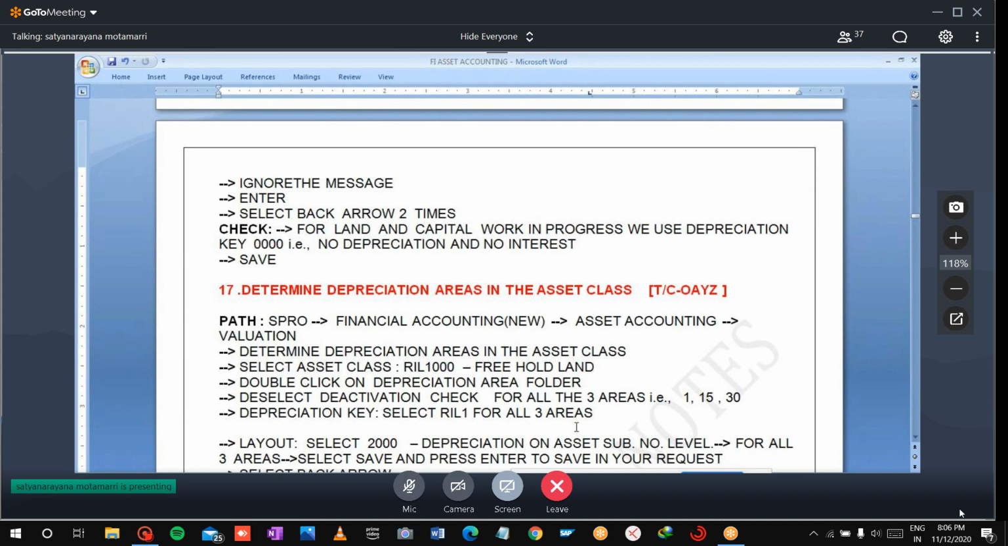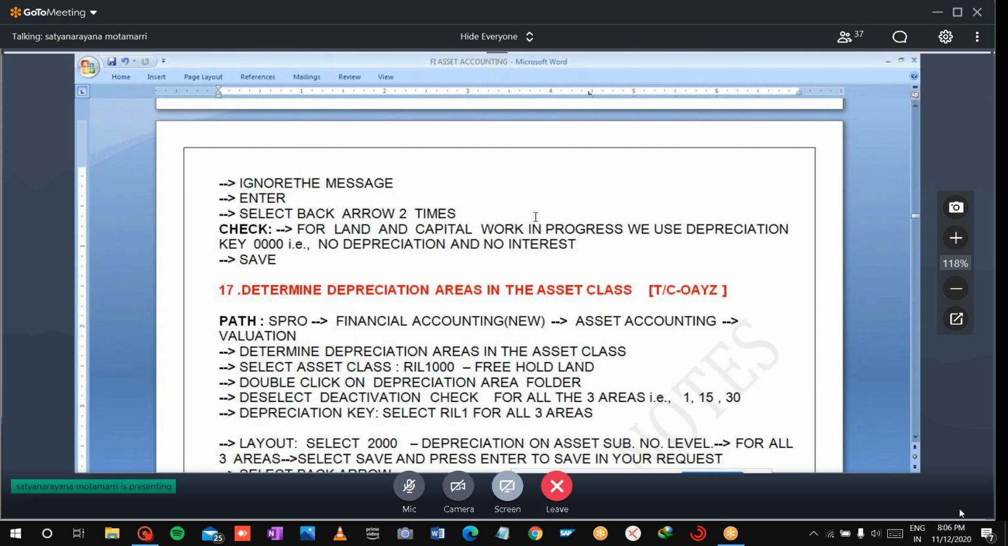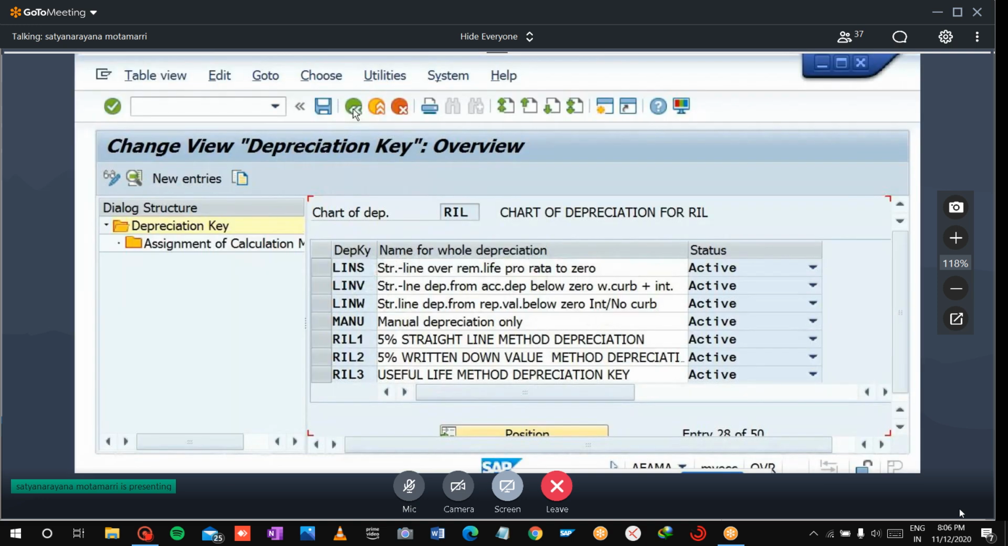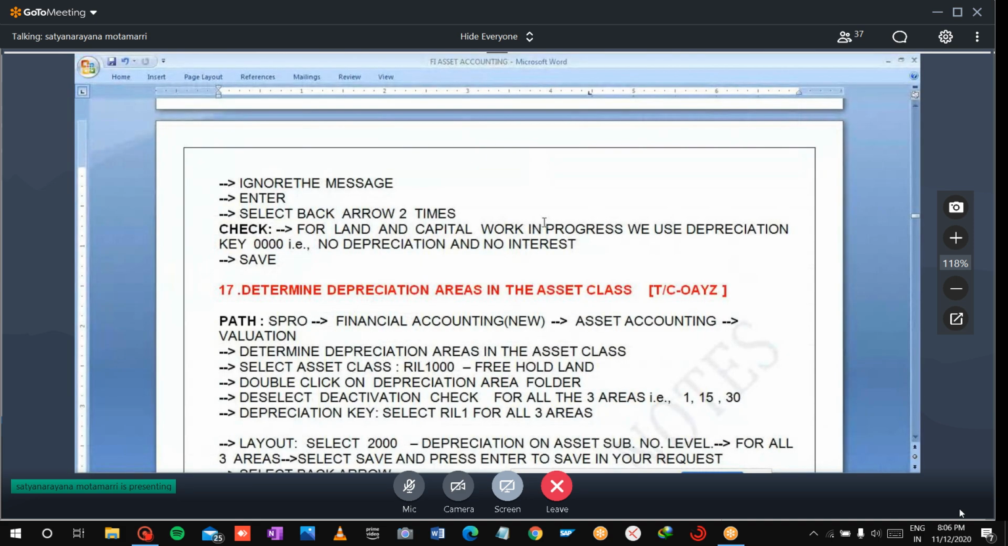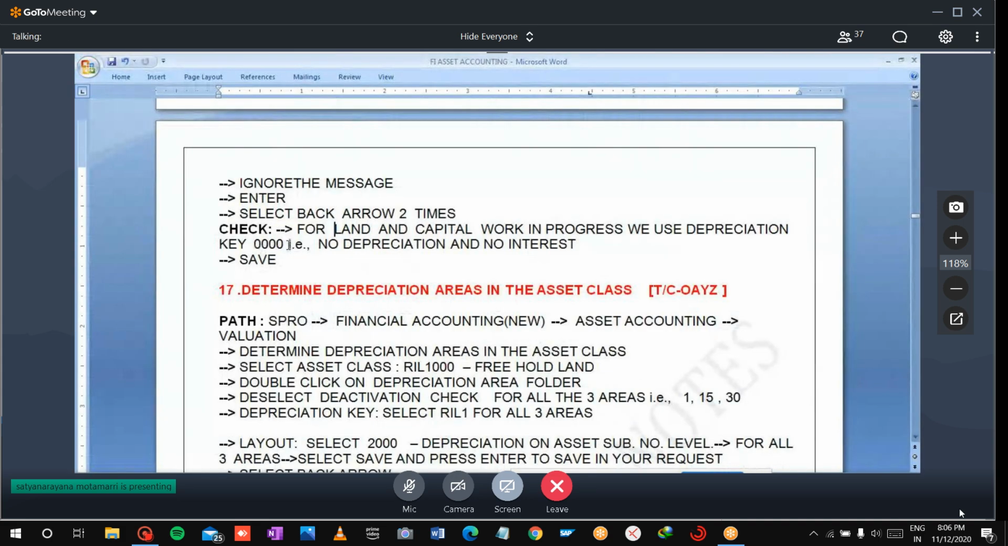Select back arrow 2 times. Only you check. You see here, SAP has given depreciation key 0000 for land and capital work in progress, no depreciation and no interest. Because I told you, for land and capital work in progress we should not calculate depreciation. So we use 0000, already given by SAP. Save. Even if you don't save, no issue.